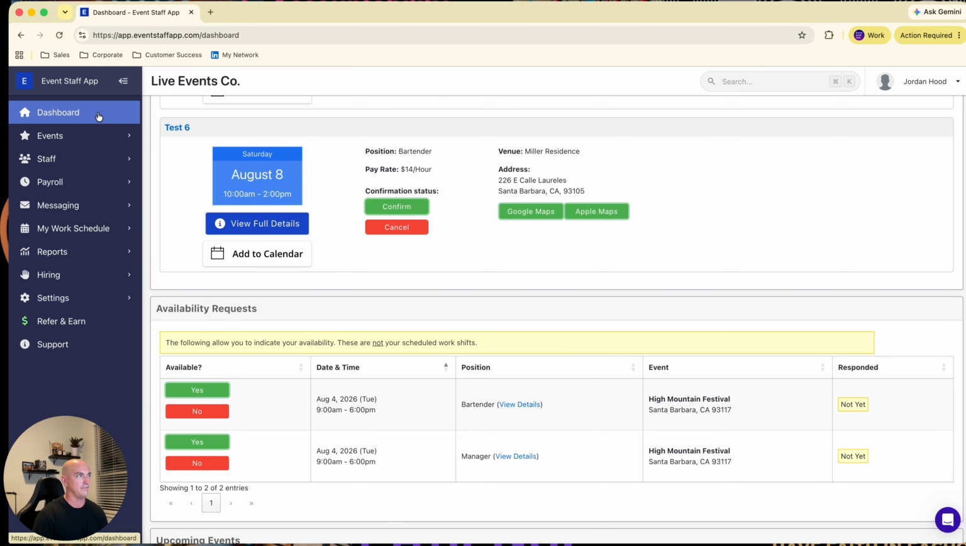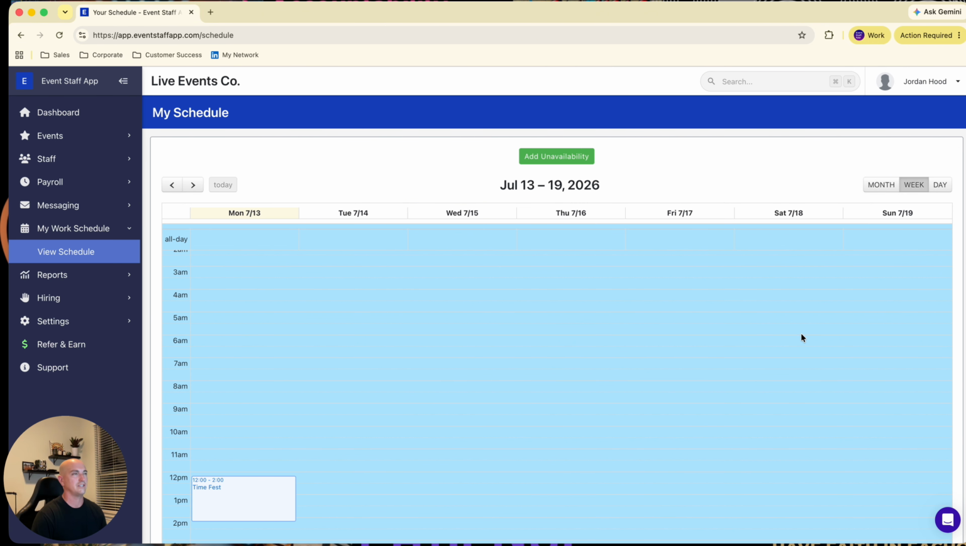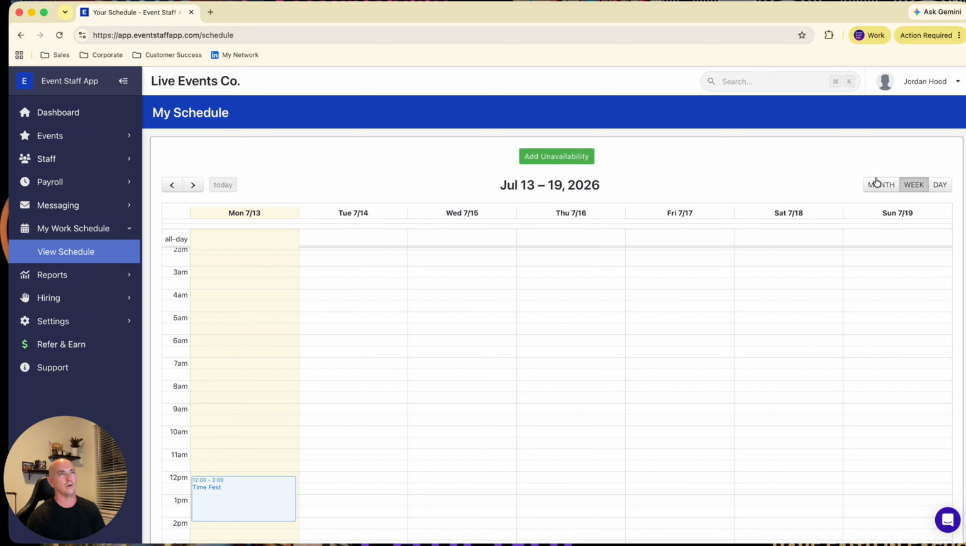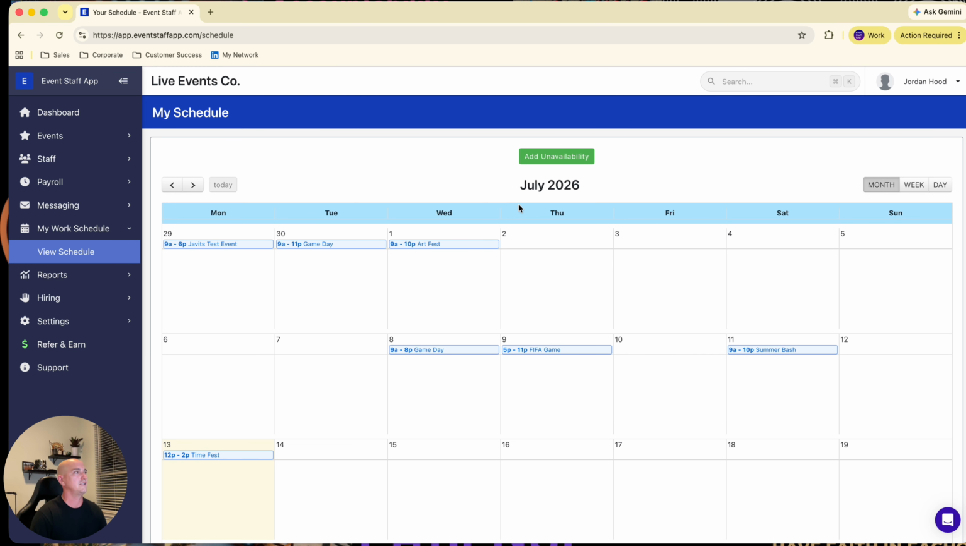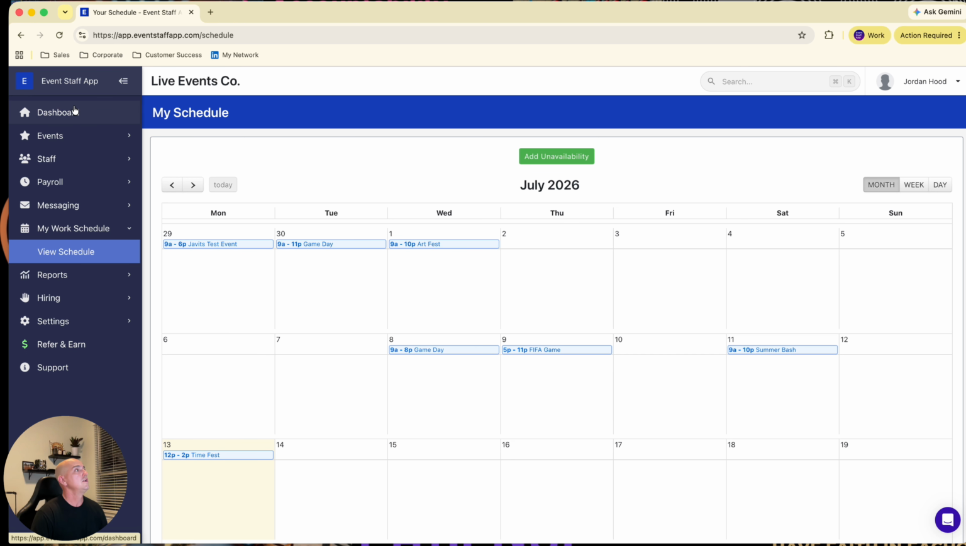They'll have on the left side their dashboard. They'll have messaging, and they'll have my work schedule here. And then they'll be able to go into their work schedule, view schedule, see their upcoming work, see their upcoming work week. They can see it by month. They can also block off when they're not available. That way you're not scheduling someone that is not available and wasting outreach and time.